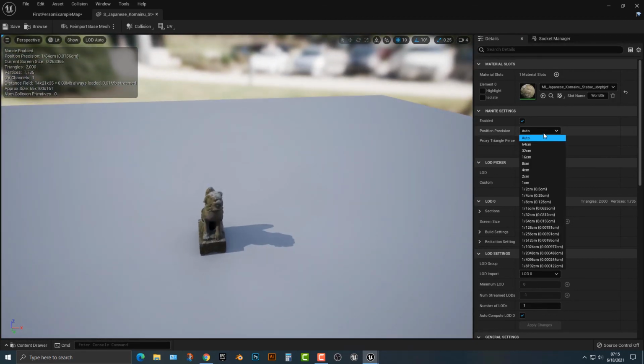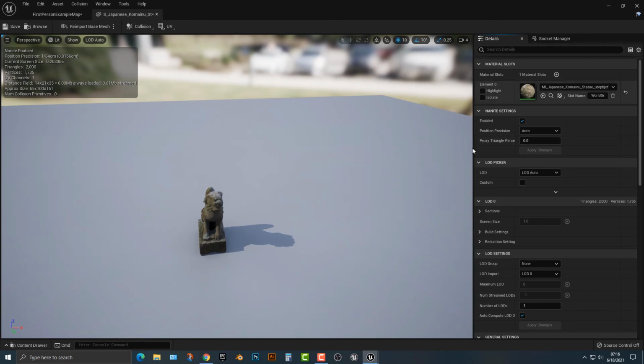Now, you can also have the precision. So the auto precision is probably what you want to do. If you're doing some kind of render on a specific shot, you might pick something like this. And this is how detailed those triangles can be, right?